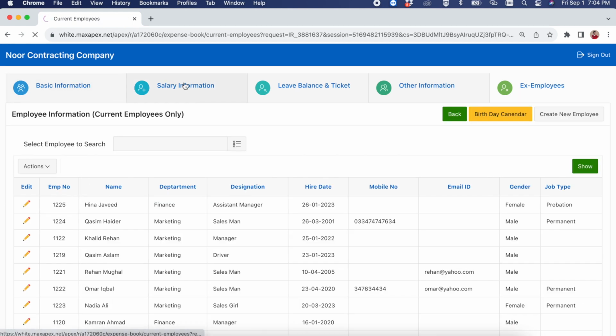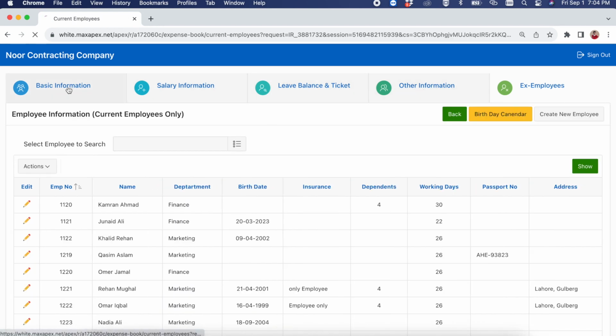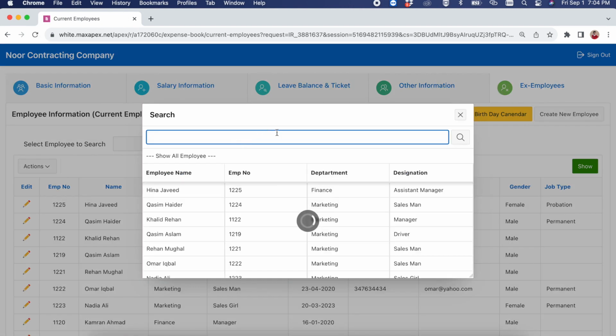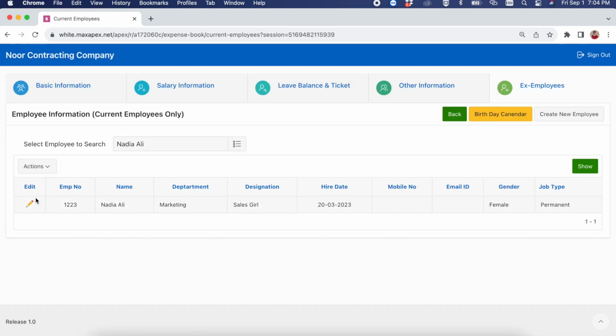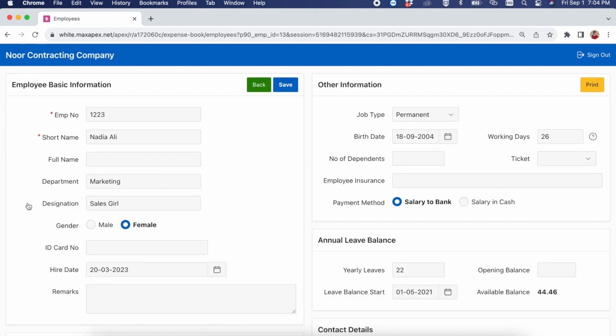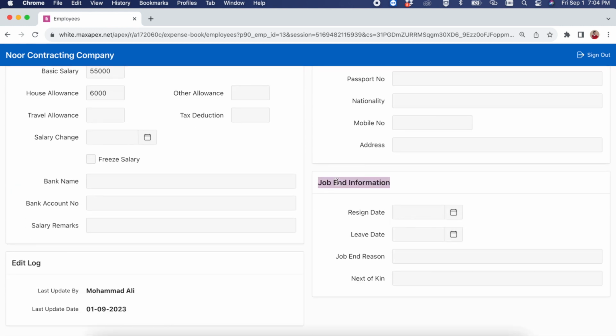Different kind of reports will show you the different kind of information related to the employees. For example, if I want to search an employee from marketing department, I can do so by this filter. If I click on this edit sign, you can see how comprehensive way the employee information has been entered. Employee basic information, other information, annual leave balance information, contact detail, salary and bank information, job end information, and who has edited this information at the last.